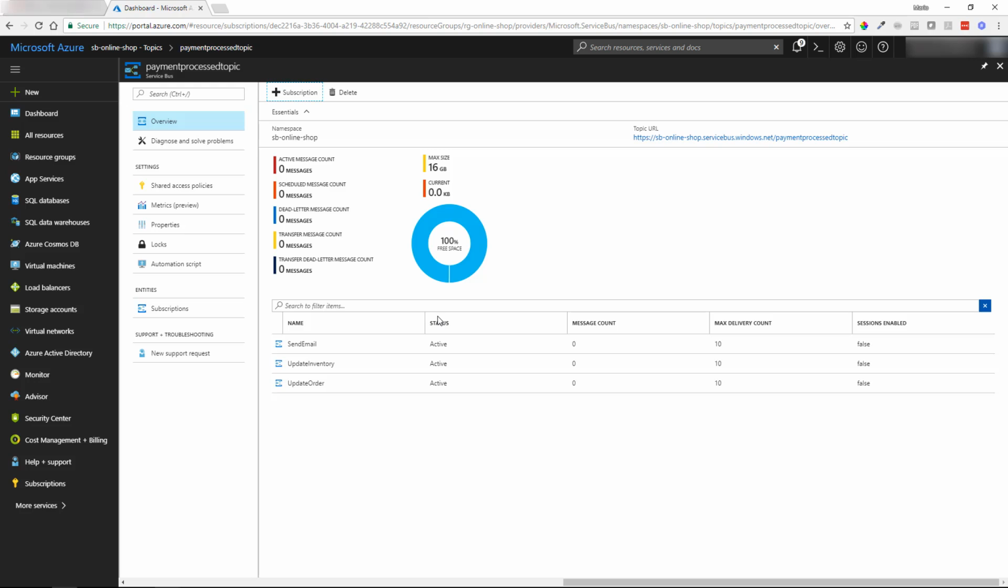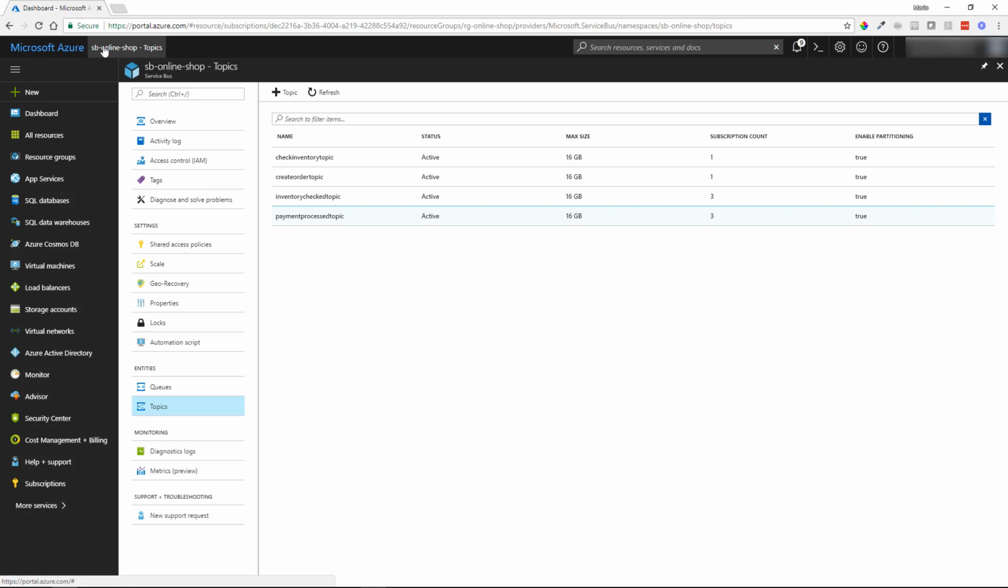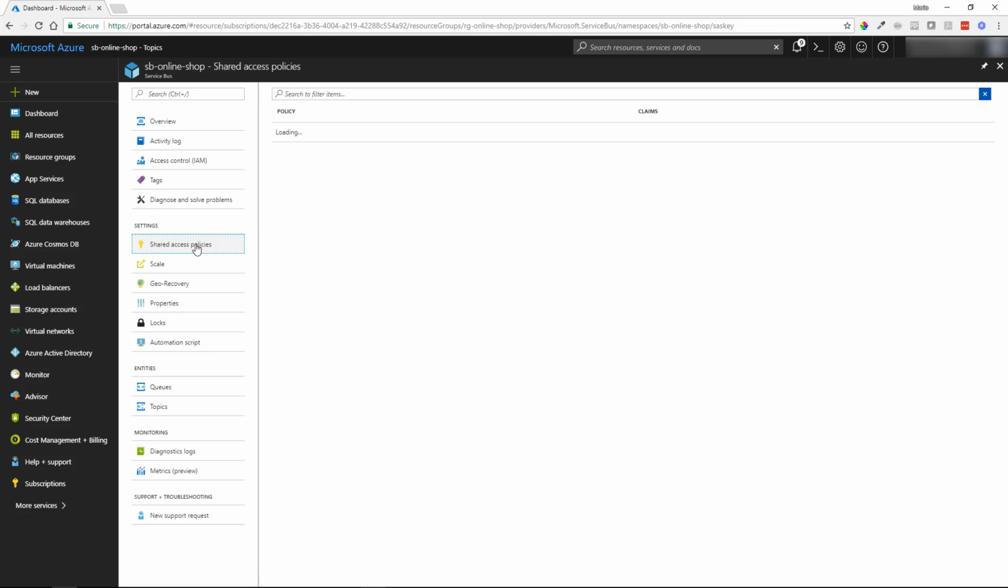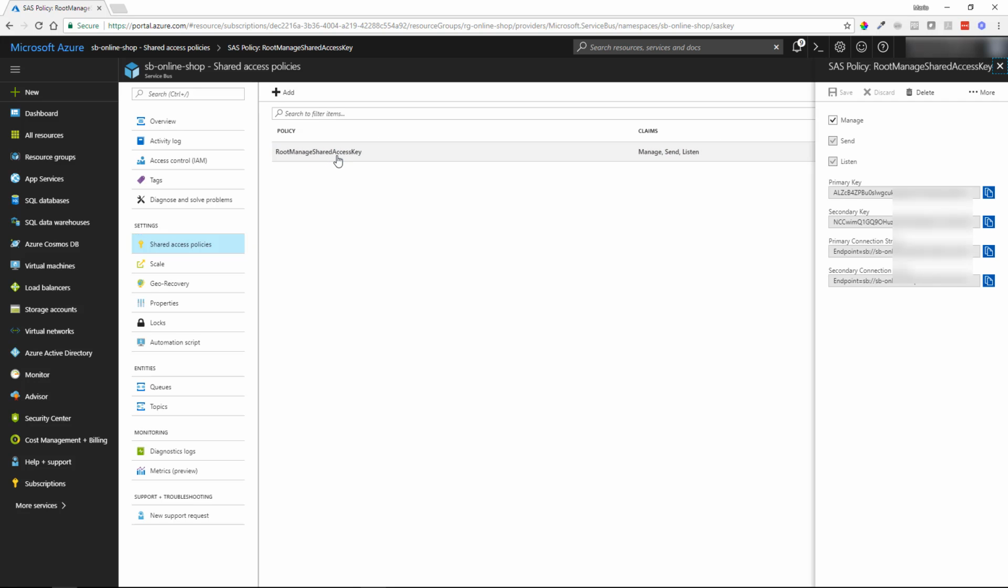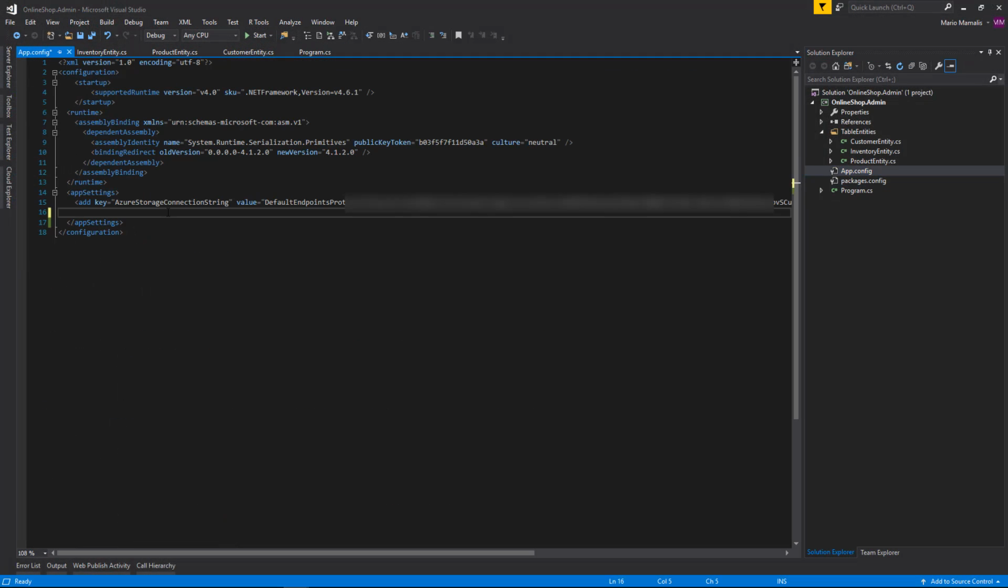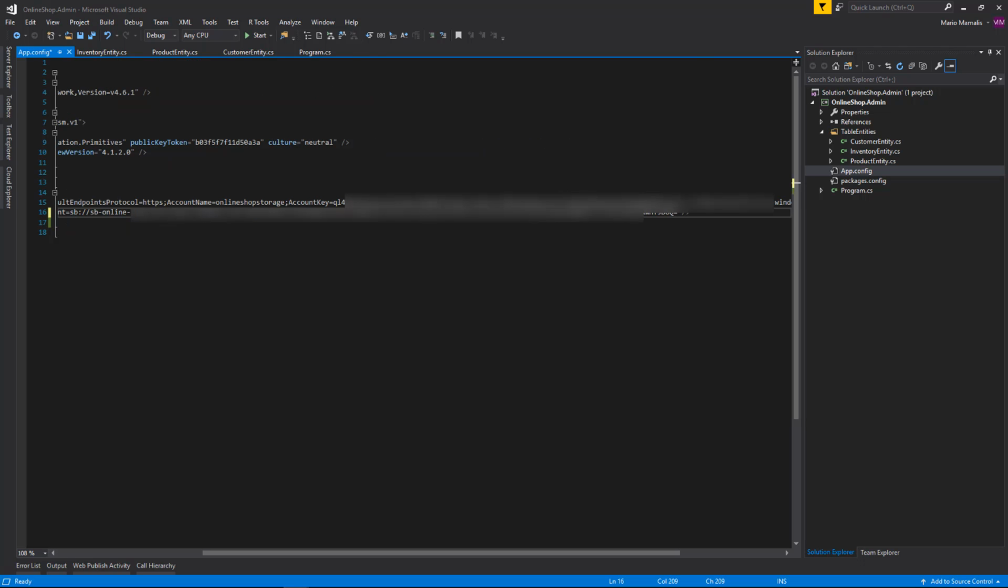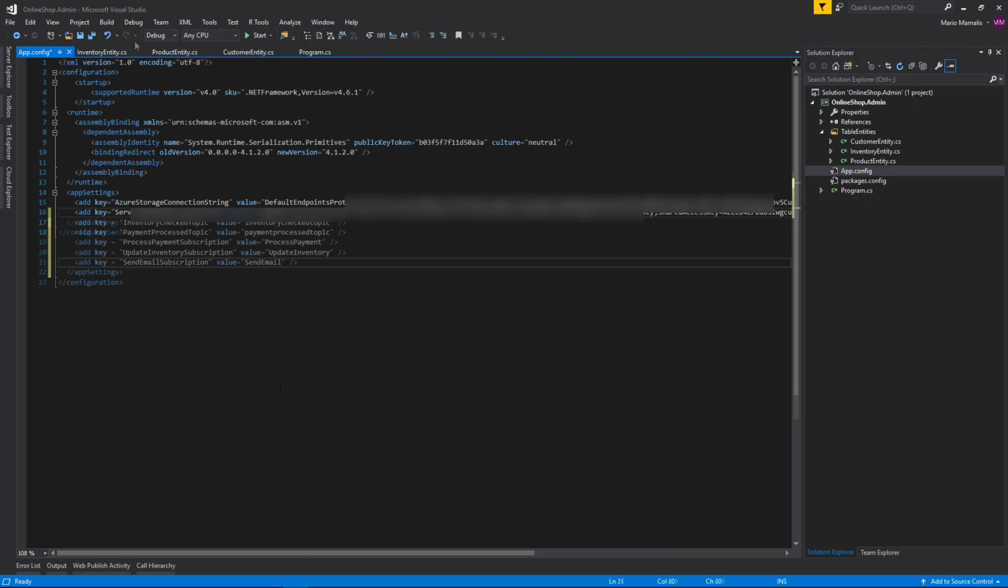Okay, now we have all our subscriptions created. We'll grab the Service Bus connection string. We will need it in our code. So under shared access policies, we are going to use the default policy that is already created for us. We'll copy the primary connection string, and under app settings, we'll add another key. So I went ahead and created a few more keys for the topic names and subscription names.